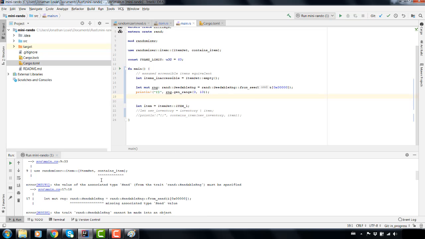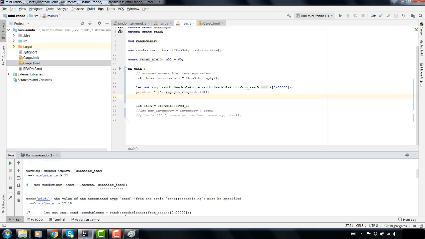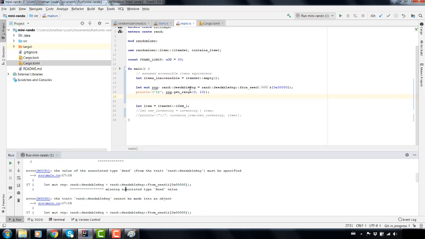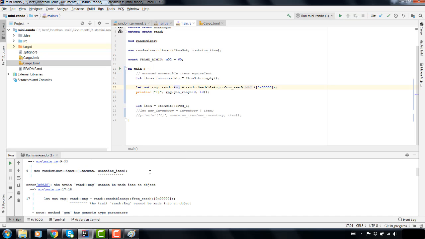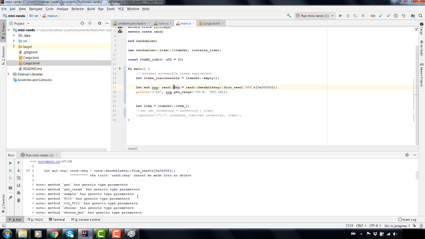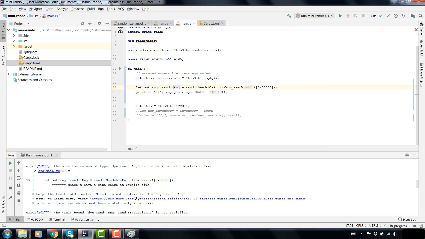Really? Missing associated type seed value. What if I just give it RNG? Like, what if we just go really general with that? Cannot be made into an object. What? I should read the documentation before I try doing things. Wow.